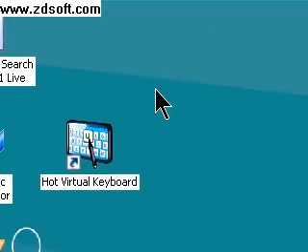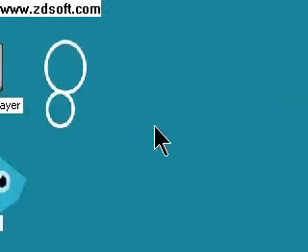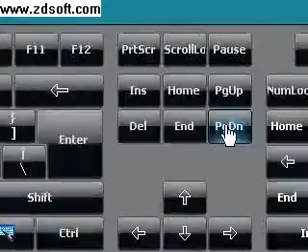Today what I'm going to be teaching you is how to get this hot virtual keyboard. It's right here. This is a Vista theme. You don't have to have Vista for it, it's just what I have set. You could do a lot of things with it.